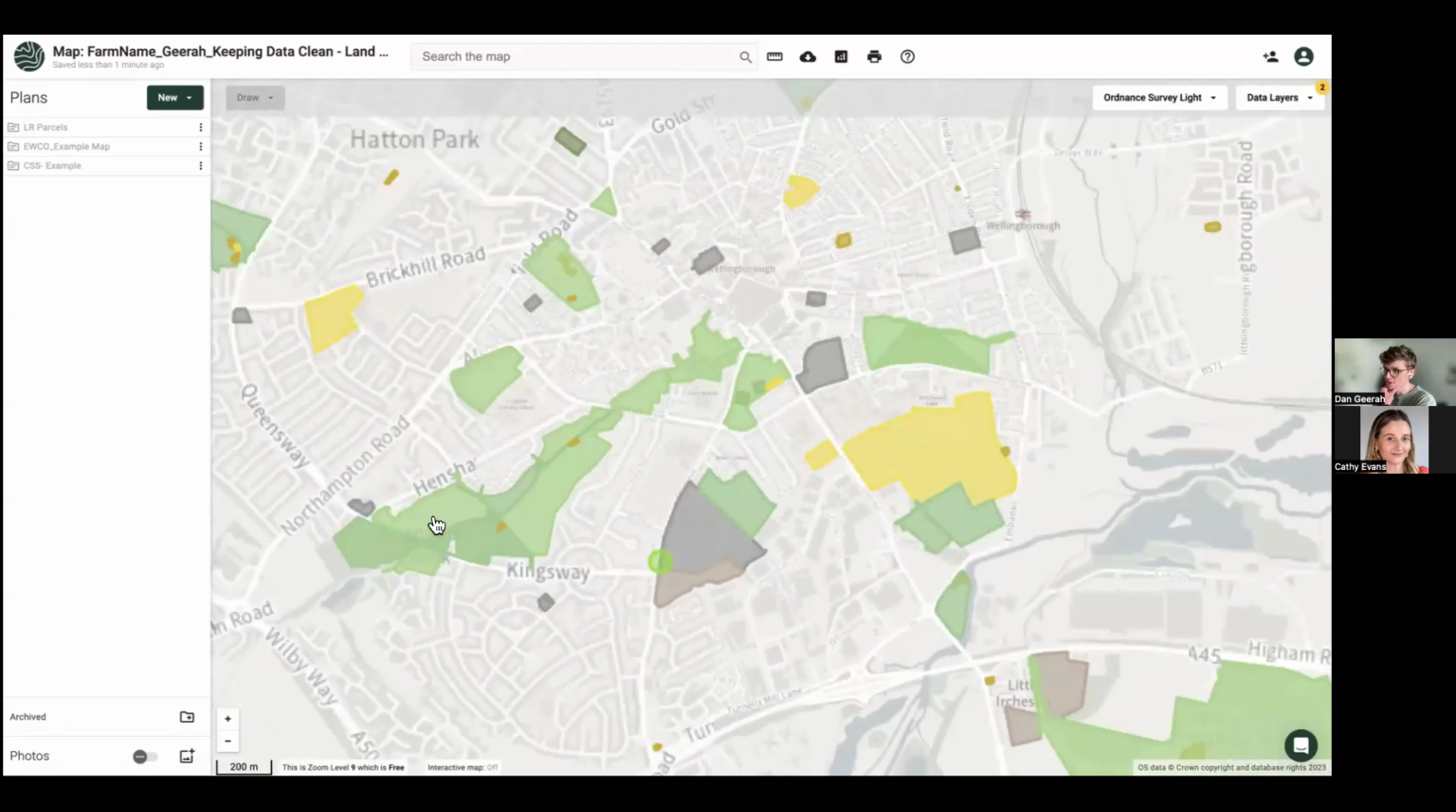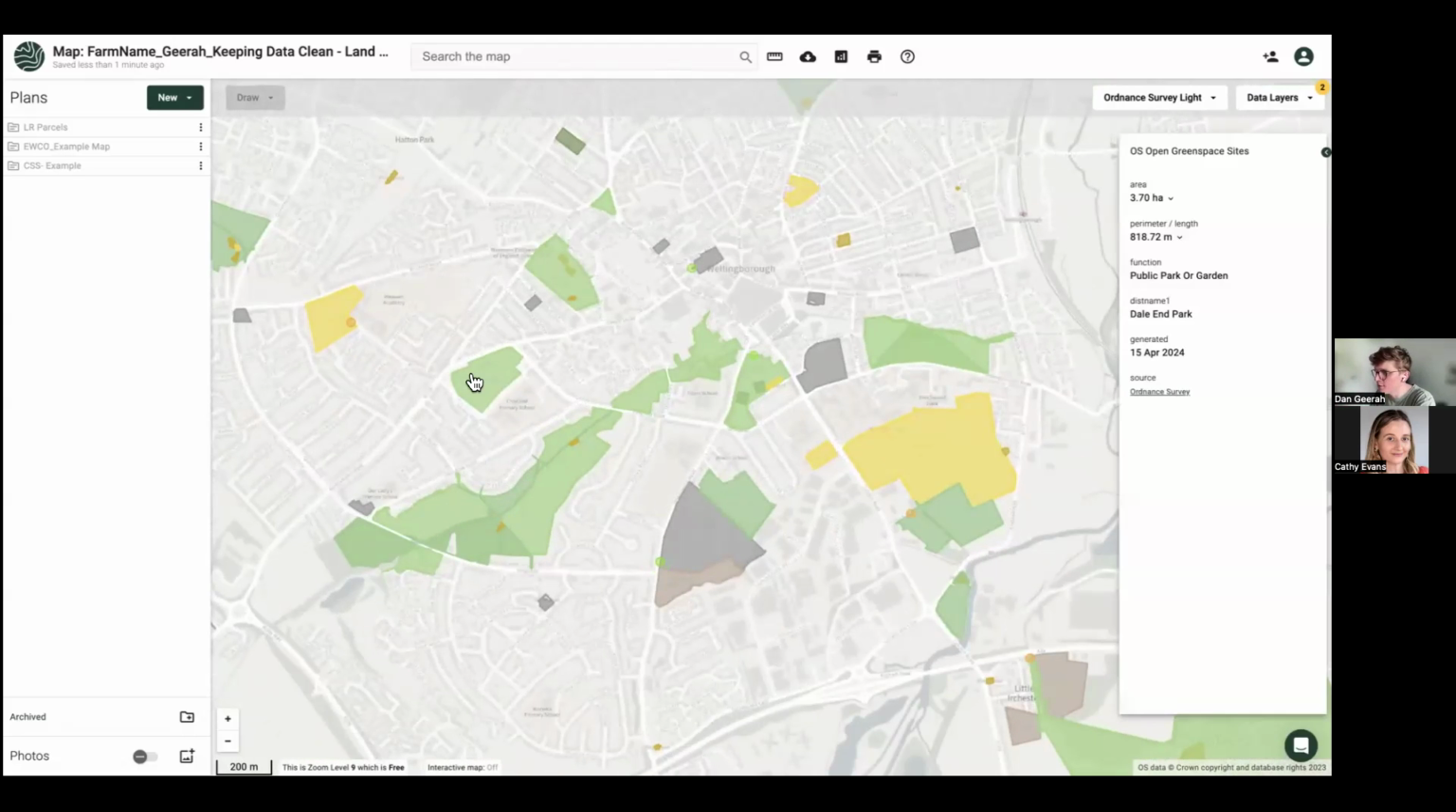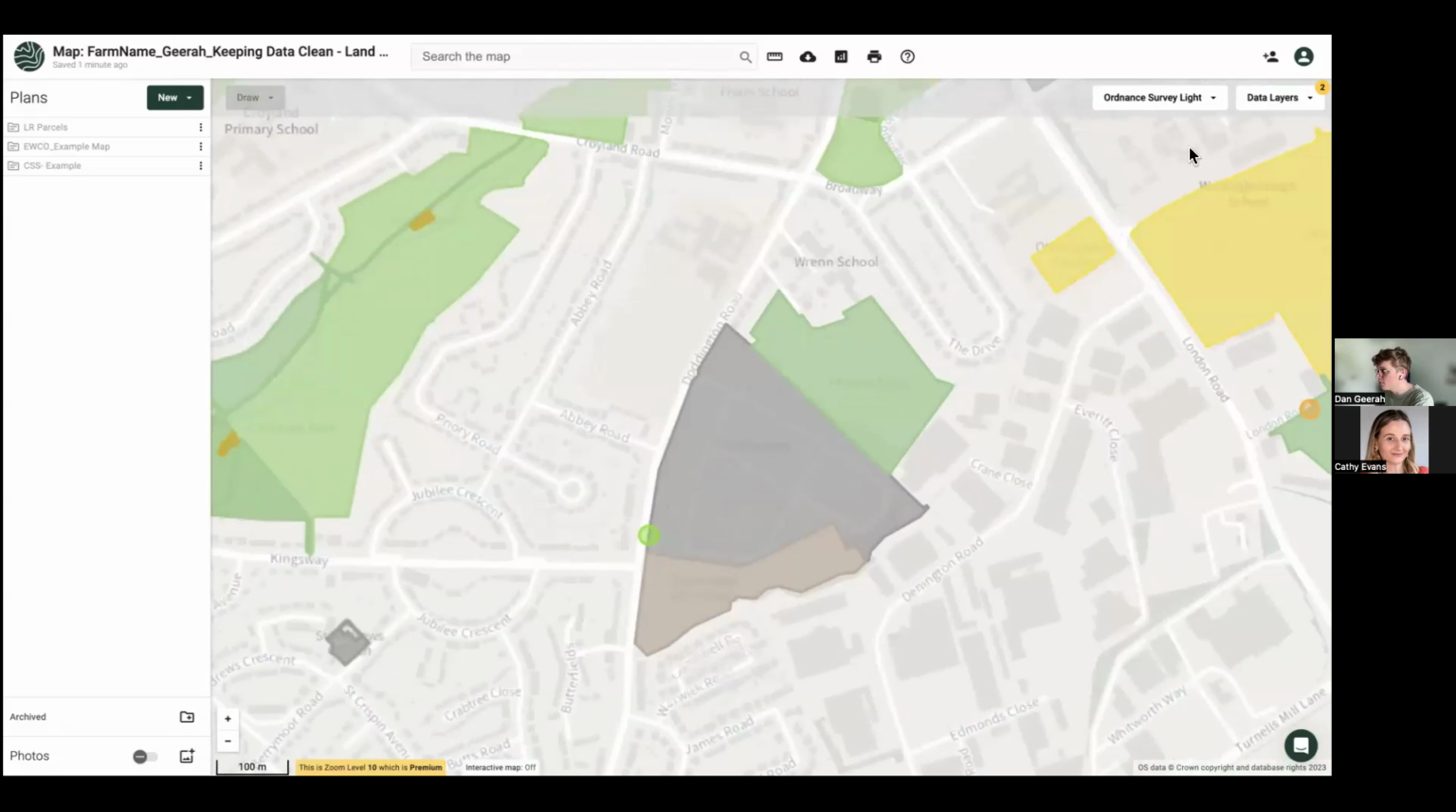One of the layers is just the polygons. So you can see they're all colored depending on what they are. This is a public park or garden, and this is a sports facility, and this is a cemetery. And so there's about 8 or 9 different types of green space that Ordnance Survey has mapped. And that data is interactive, i.e. you can right click on it and copy it onto a particular plan. So if you're creating a local park strategy, for example, you can use the outline of that green space to start creating your plan.